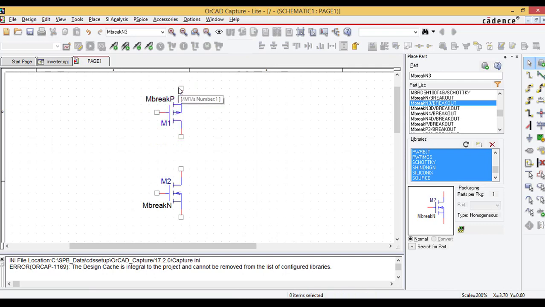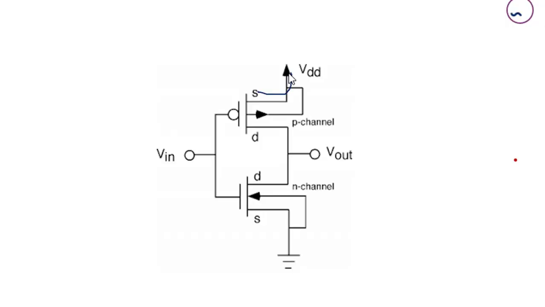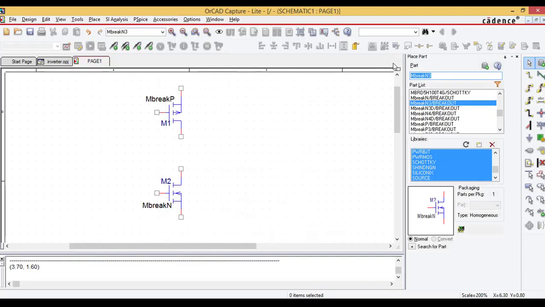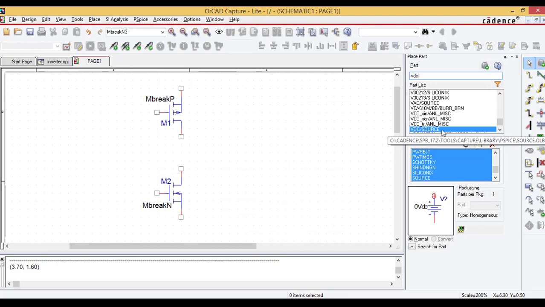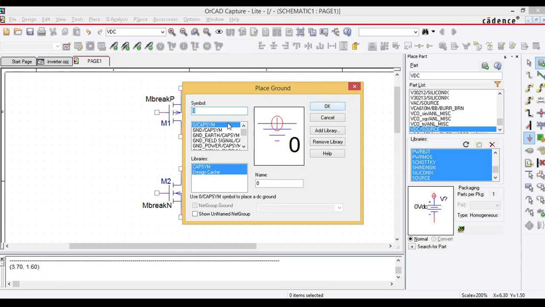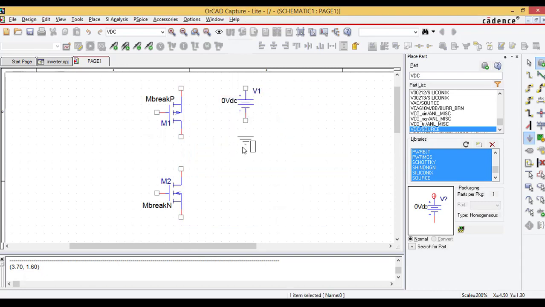Now the source terminal is on top and the drain is at the bottom. Next, the source of the PMOS transistor is to be connected to the DC voltage and the source of the NMOS transistor is to be connected to ground. The DC voltage source is VDC, which is available in the source library. So double click and place it here. Next let me have the ground connection. So choose the ground, and place it here and here.